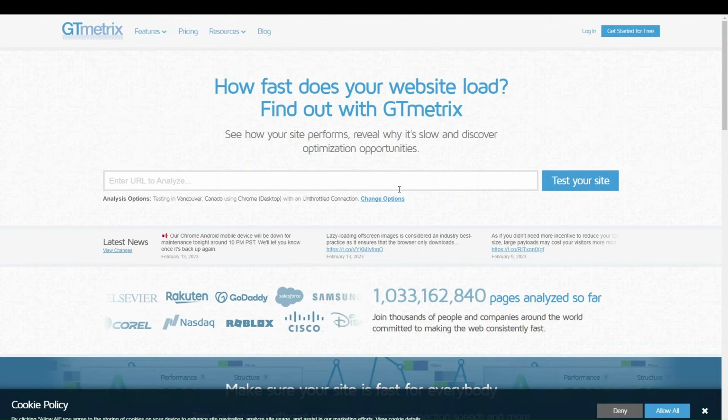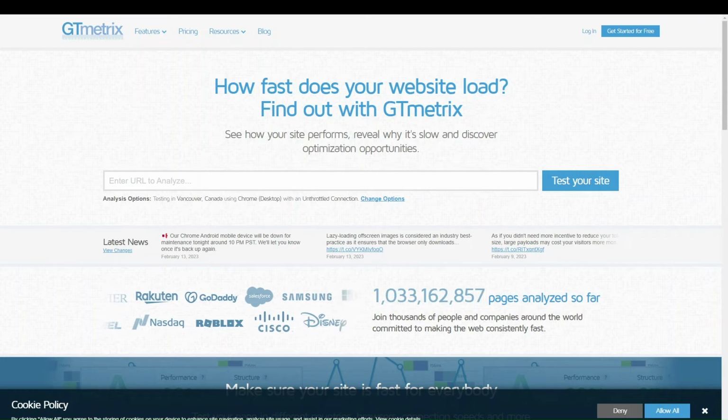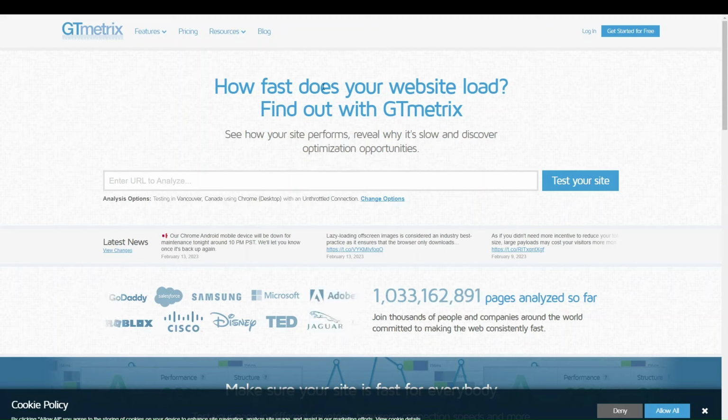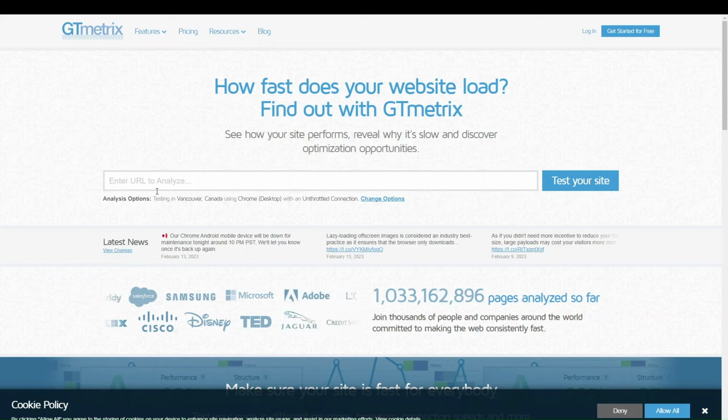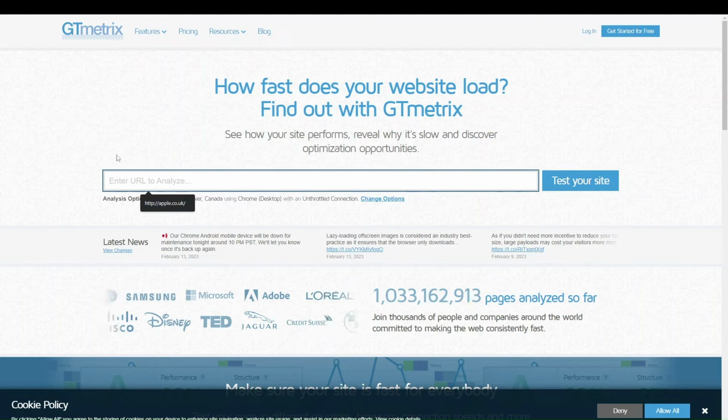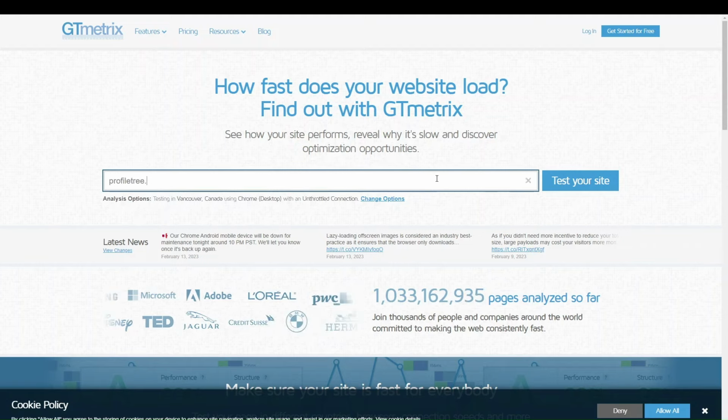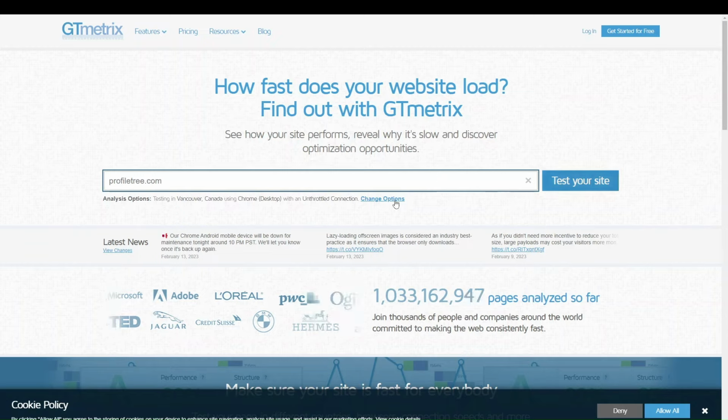So when it comes to actually using GTmetrix, there are two ways. You can go online to gtmetrix.com and you'll see this page here, and all you need to do is essentially just enter the URL that you want to analyze and then click test your site. So you can just paste in the URL, whatever that is, and then test your site.